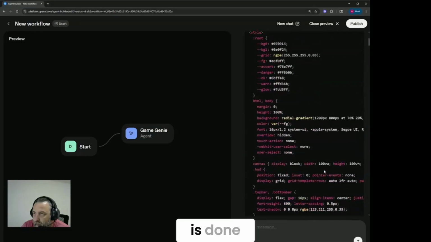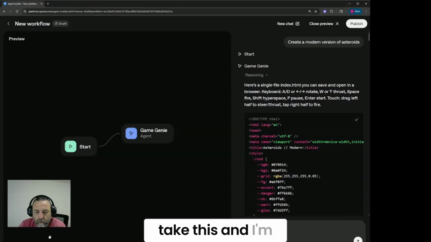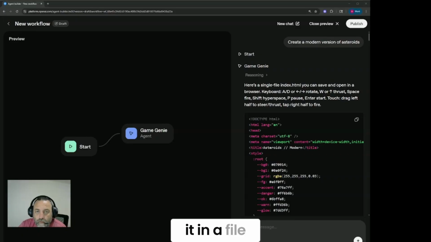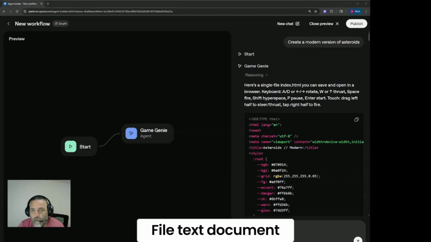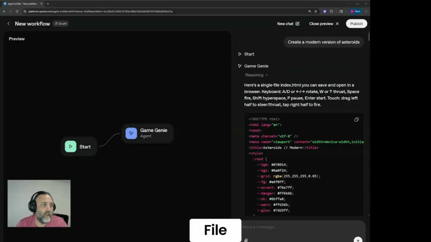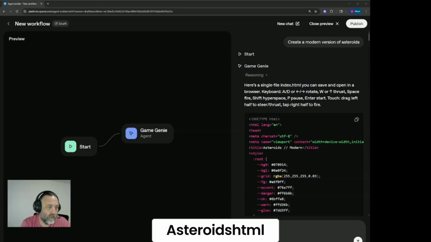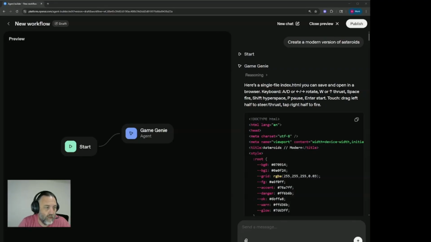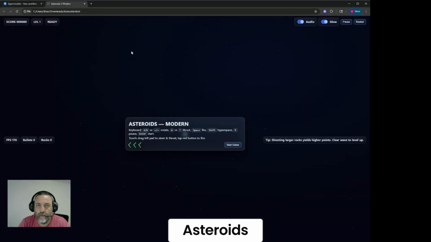Looks like all of our code is done. So I'm going to take this and I'm going to just save it in a file really quick. New file, text document. Open it up, Control V, file, save as asteroids.html, all files, save.